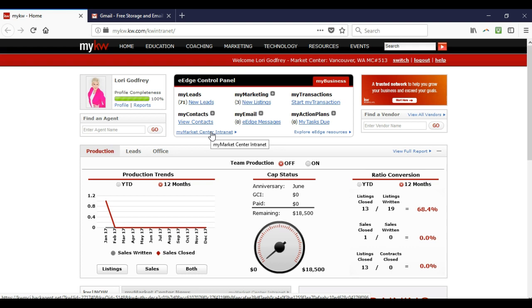That way, if you want to view the training calendar, or maybe you want to view additional documents the office has added in, you can even send out messages that only agents or other staff members in the office can view. It's only available for your office. It's kind of like a private Facebook group. So that is just the eEdge control panel in a very brief nutshell.